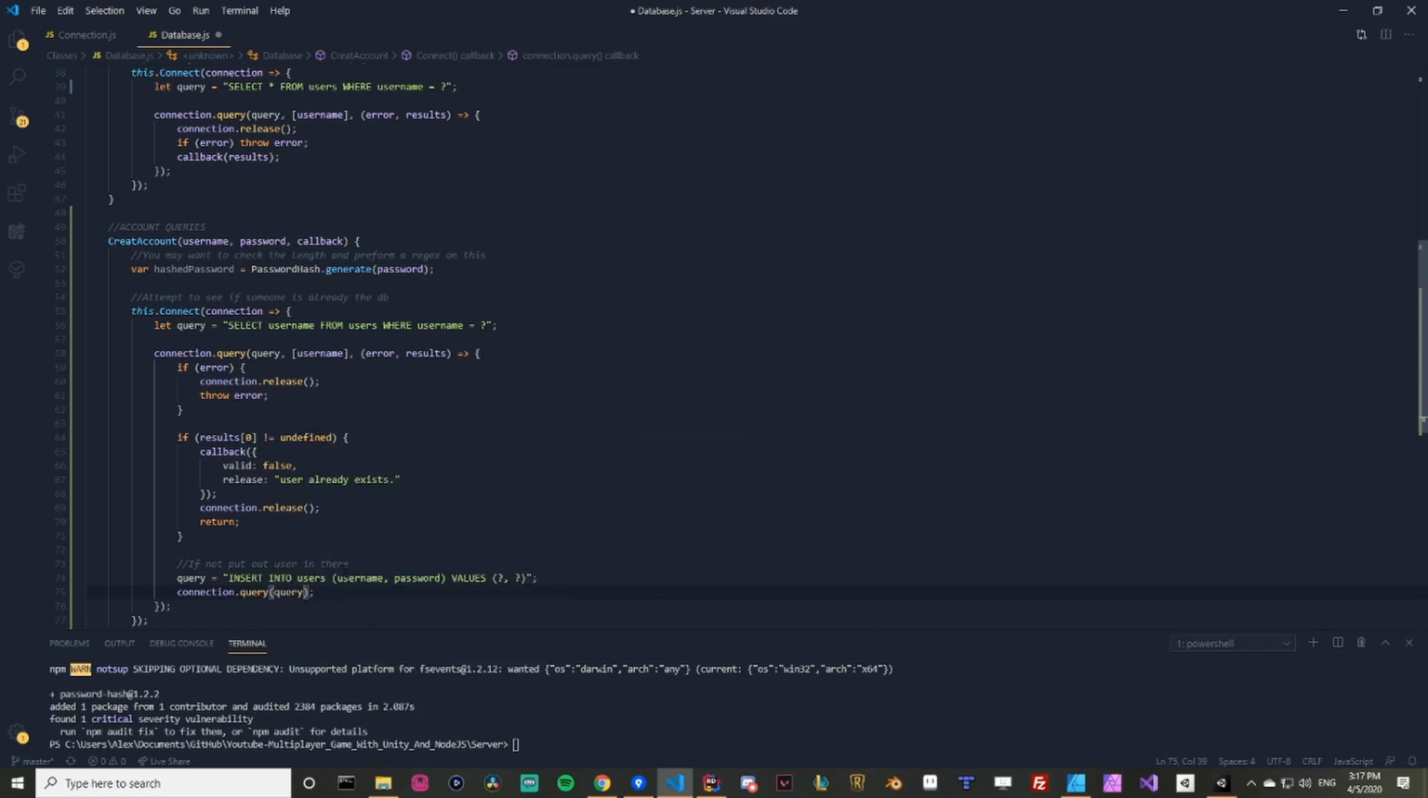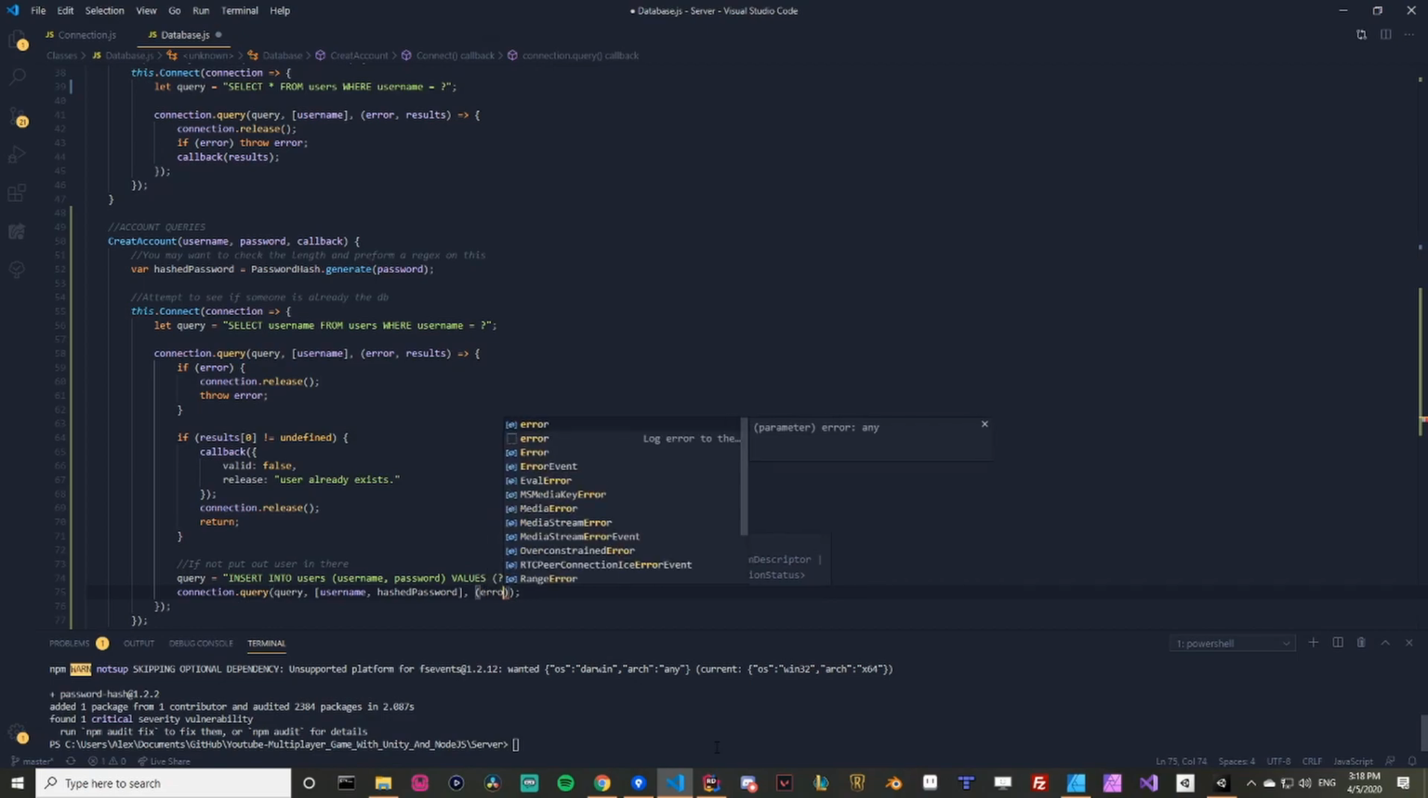We'll pass in the query. Make sure this is in the same order that it's written in. So username and hashed password, not password, hashed password. Hashed password. I'll say it one more time. Hashed password. Yep. Make sure you put it in there. All right. So we're gonna have error, results.